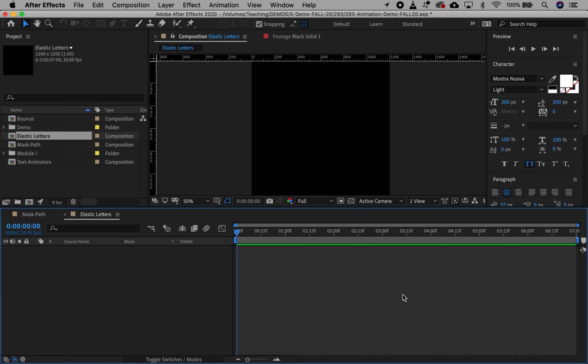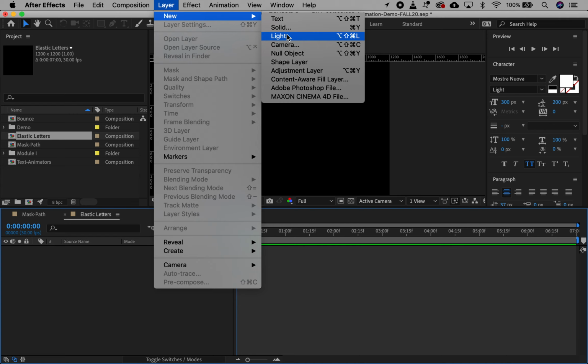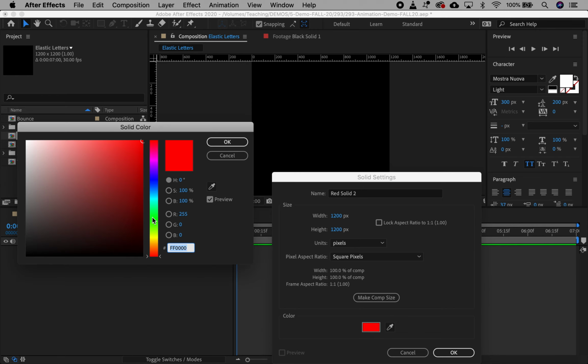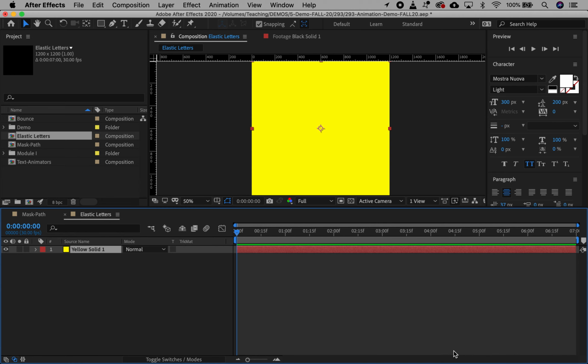Now, the first thing I'm going to do is put a background in. An easy Mac key command is Command Y, or you can go to Layer, New, and Solid. And let's make this a nice bright background. Let's try yellow this time. You can make it any color you want. This is totally up to you at this point.